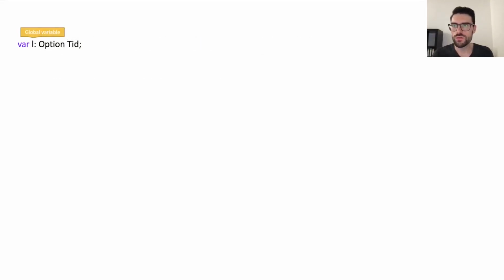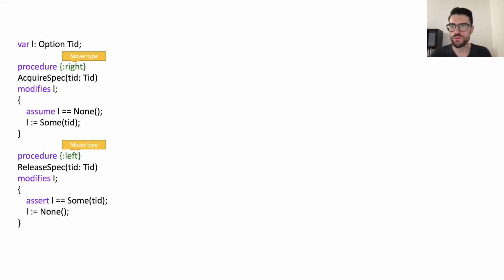Here we have the declaration of a global shared lock variable L. Global variables can only be accessed in atomic actions, like the action for acquiring and releasing a lock. These look like regular Boogie procedures. However, they have these right and left annotations, which tell Civl to interpret them as atomic actions and also give the mover type of these actions.